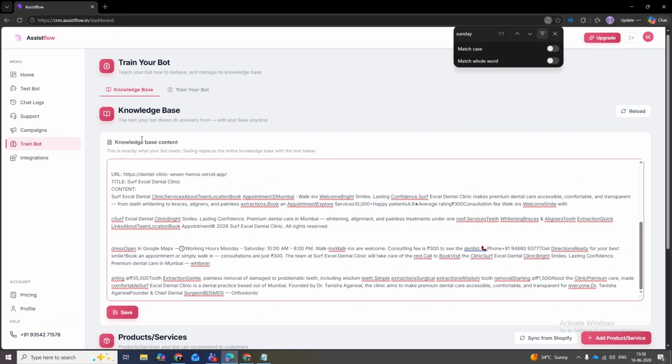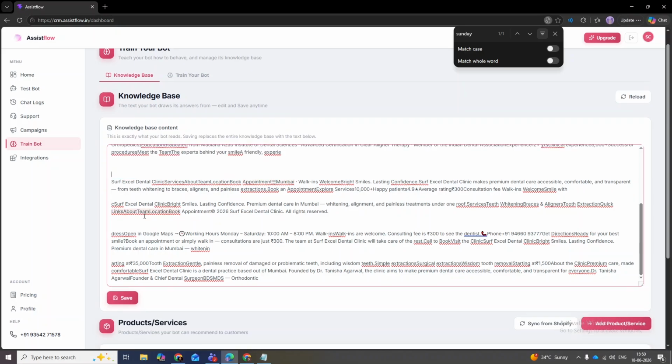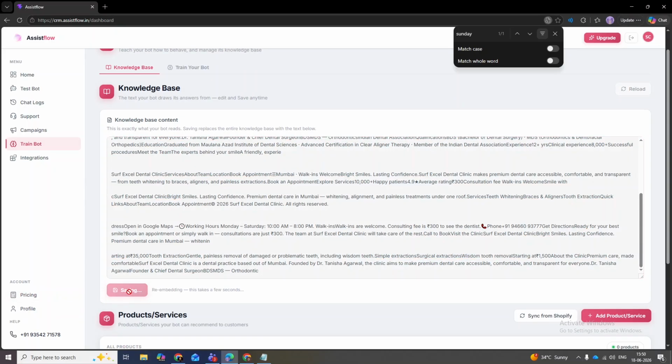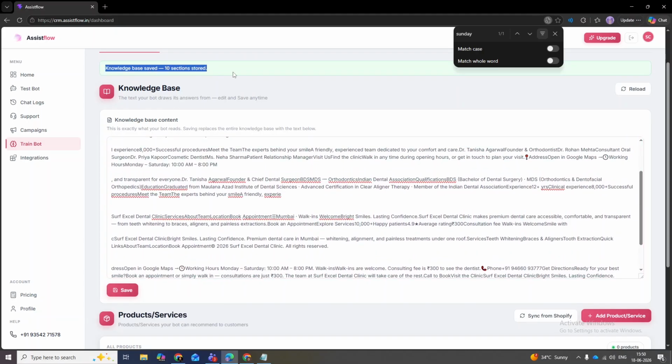But when you create the knowledge base and manage it completely yourself, you can manage these things. And in fact, you can even clean all of that. If you remove all these, the bot still knows everything. So you can even do proper cleaning and everything for the data. I'll click on save. Now the knowledge base has been saved.